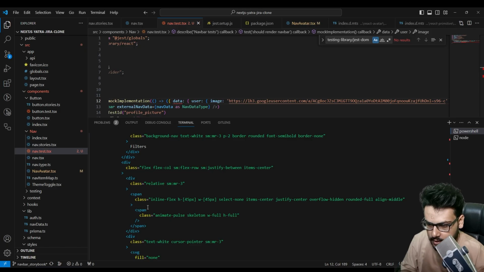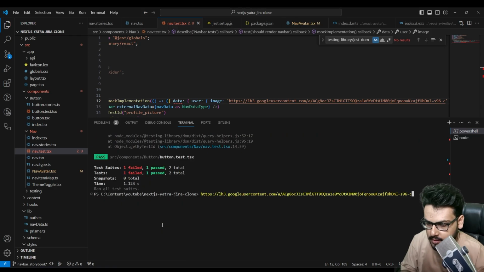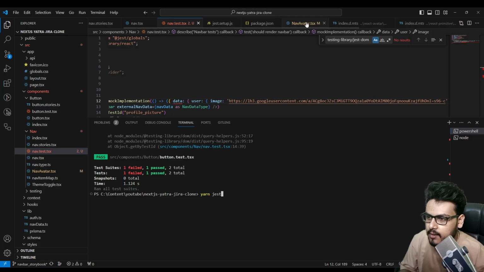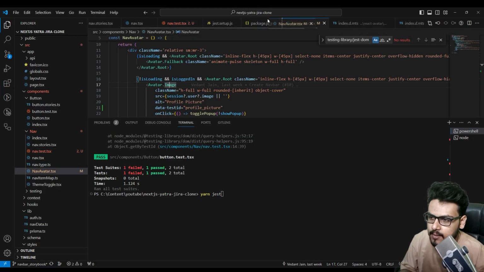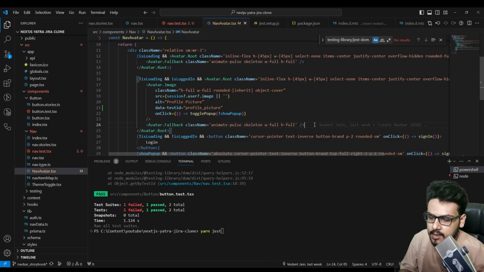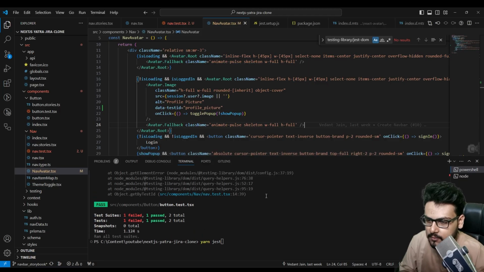Okay, so you can see that we have this pulsating loading class, and it didn't load it as expected. So what can be done? How can we make sure the image is getting loaded? We have this fallback that is getting rendered, maybe because it is unable to make an API call. So how can we fix this?